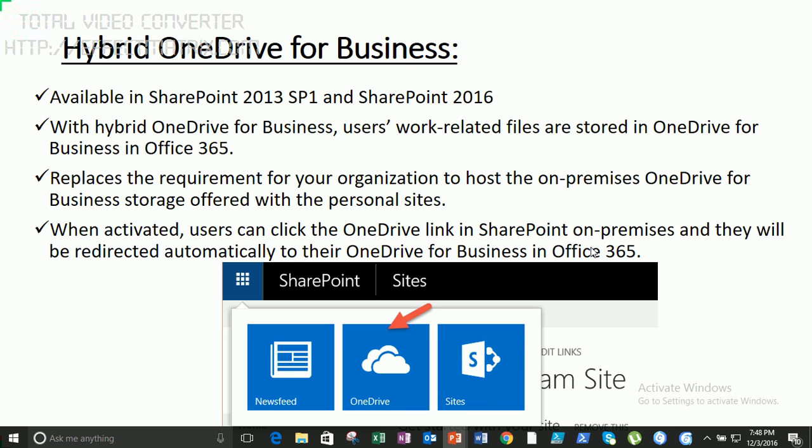So when you plan to implement hybrid OneDrive for Business, let's say your users click on their My Site and want to access their OneDrive for Business there. It'll automatically redirect them to their My Site in SharePoint Online, where you get 1 terabyte of storage. Of course, you have to plan for moving all the contents from their on-premises OneDrive to their Office 365 OneDrive, but this is what you get to enjoy. Once you're running hybrid, a click on the on-premises will take you to your Office 365 SharePoint Online OneDrive for Business.